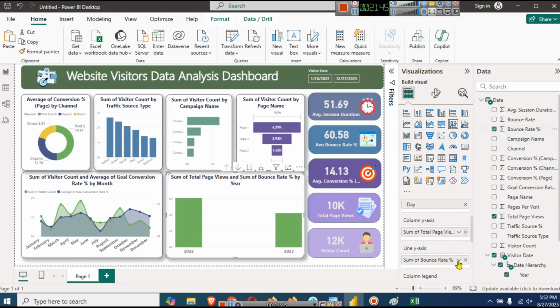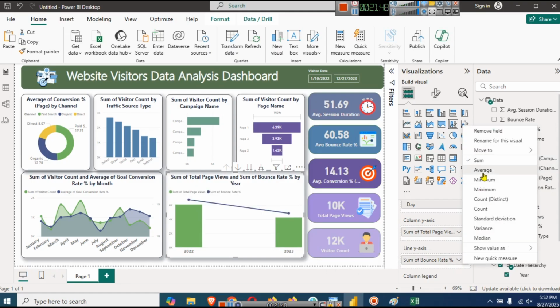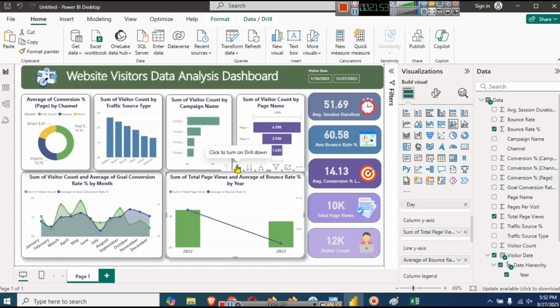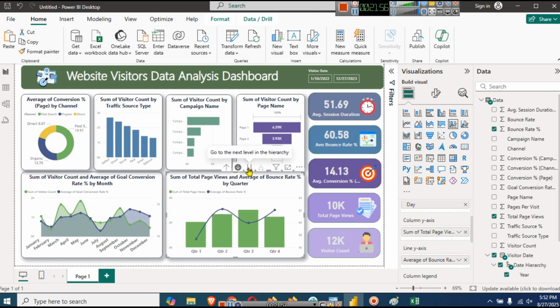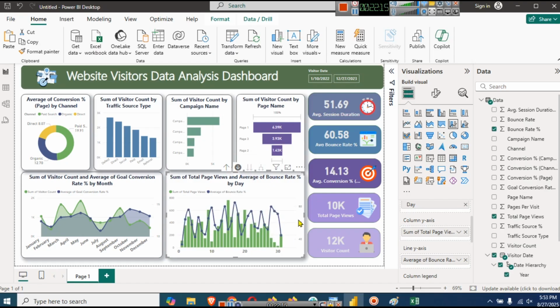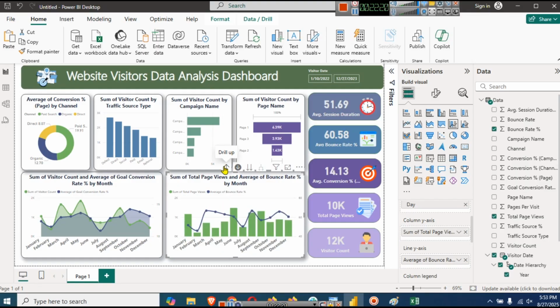So now it is showing by year, but when you click here to drill down the data and click here like this, now you will be able to see by quarter. If you click further, you will be able to see by month. So this is sum of total page views and average bounce rate by month. Whatever you want to choose, you can select from here. Or if you go down, you will see by day as well. This information is very important, and that's why we can bring it like this. Let's keep it at quarter level by default.